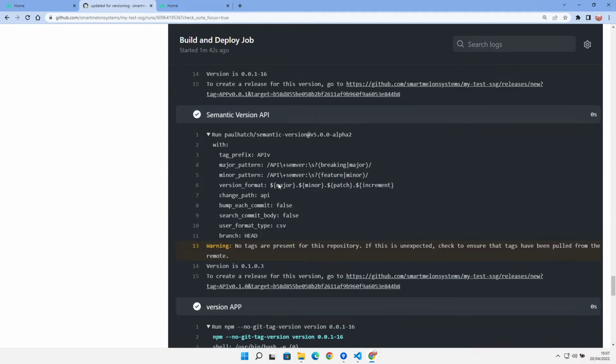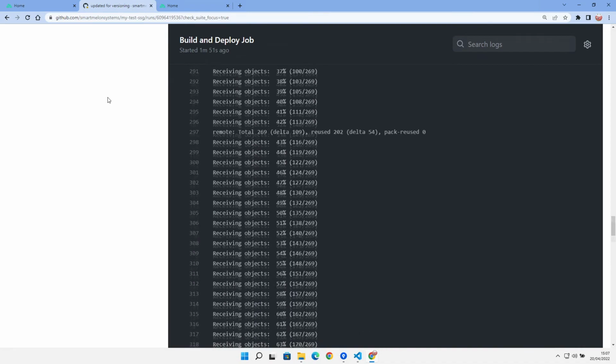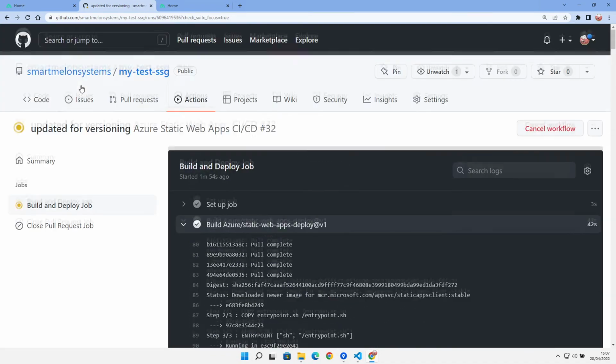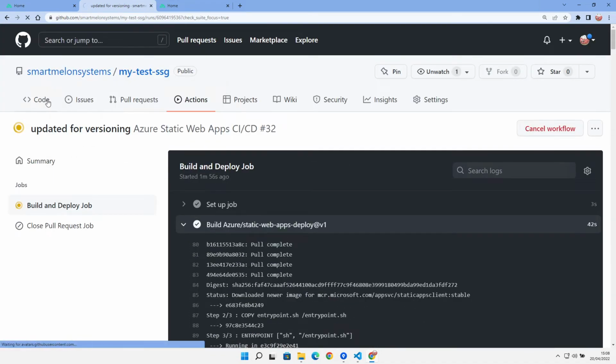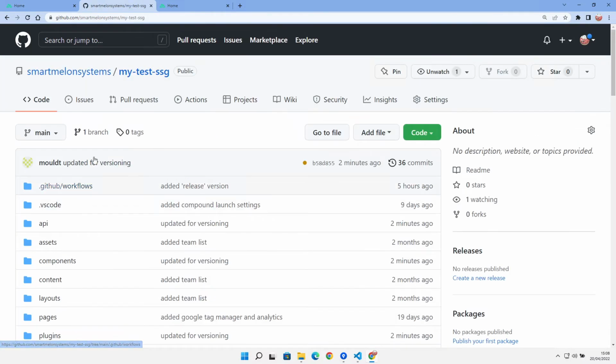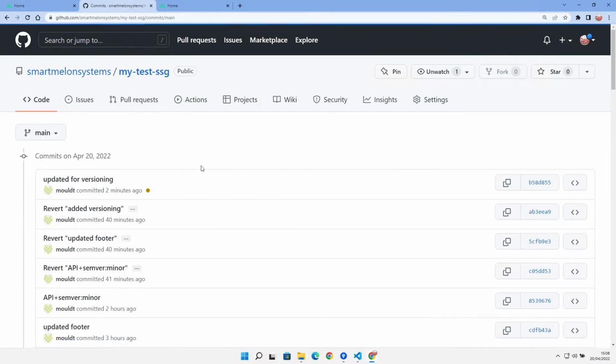For the API, I have actually got a commit that's got a minor. It's got one of these in it. So let me go and show you that, so that makes sense why that's the semantic version. So if I come over to the code and go and look at the commits, you can see here that I've got one where the comment is API plus semver minor. So I've indicated via that commit message that I want the minor version of the API to be advanced.